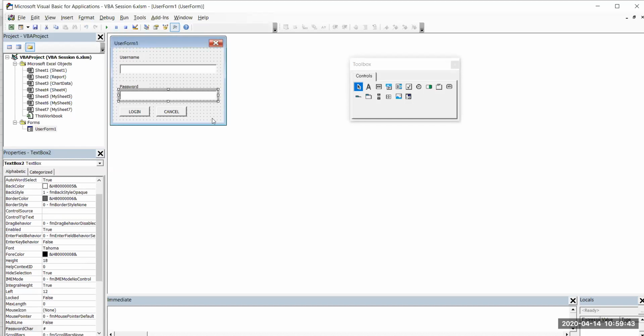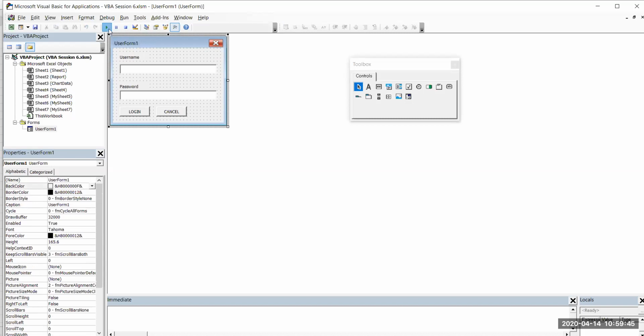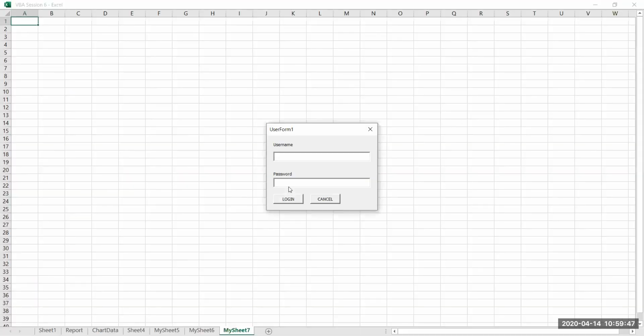So let's check if it is working. The username accepts any text. Password, anything that I type here will be displayed as hash. You could choose any symbol that you want to display. I have selected hash, so it is displaying hash only. Okay.